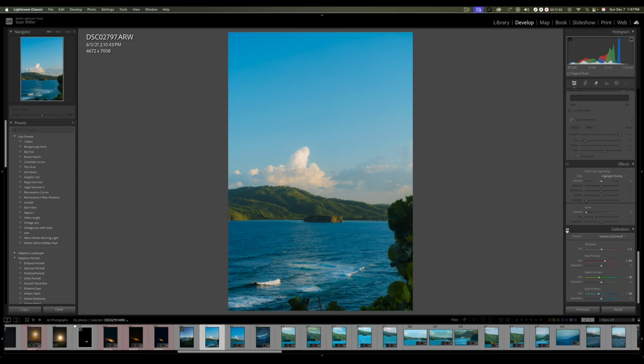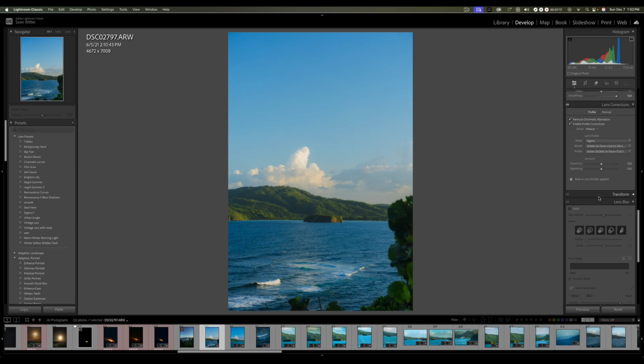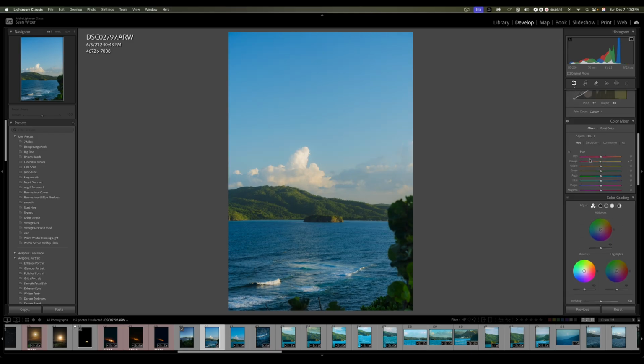There, let's just do a quick before and after to see what changes I've made. I really like what this has done to the blues and somewhat to the green, but the colors aren't exactly where I want them. So I'm going to scroll up to the color mixer, which gives me a lot more control over the individual colors, and I can control the hue, the saturation, and the luminance of these colors.